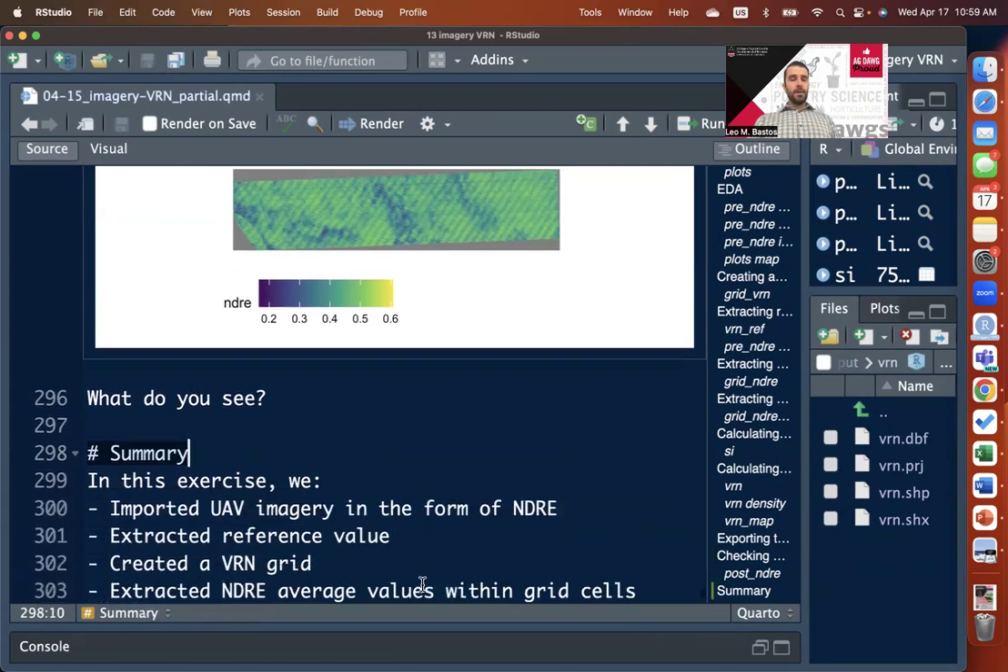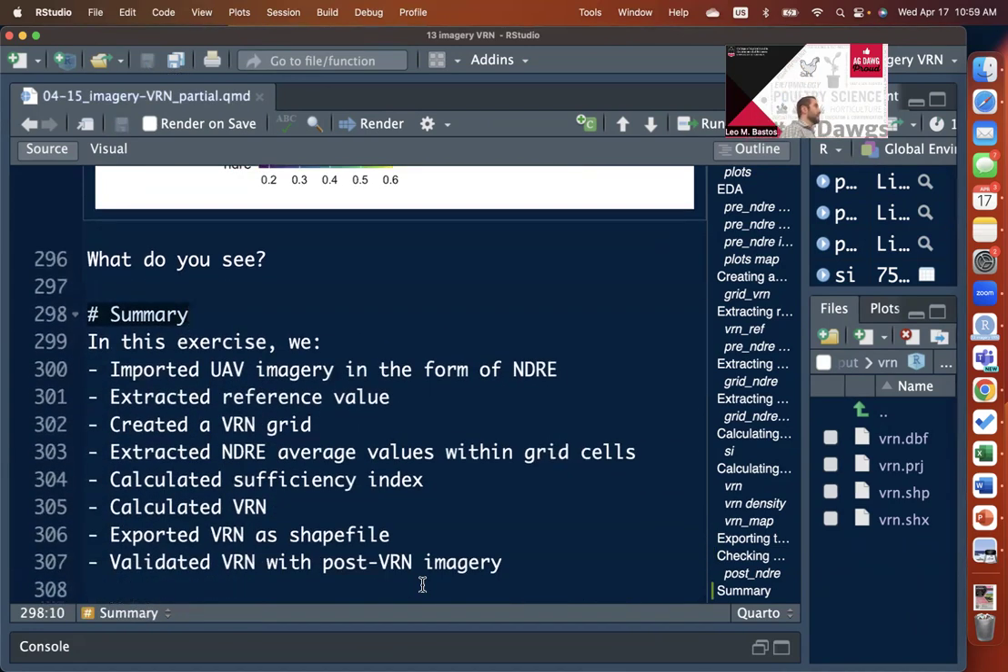Awesome. So I guess a quick summary here. In this exercise, we did a lot of things. We imported that UAV imagery in the form of NDRE right before SiteDRESS application. We extracted the reference value and created the grid in this case. Remember that if you have the active sensor mounted on the boom, you don't have to create a grid because it's already sensing and applying right behind it. If we're using imagery of some sort, you do need a grid.